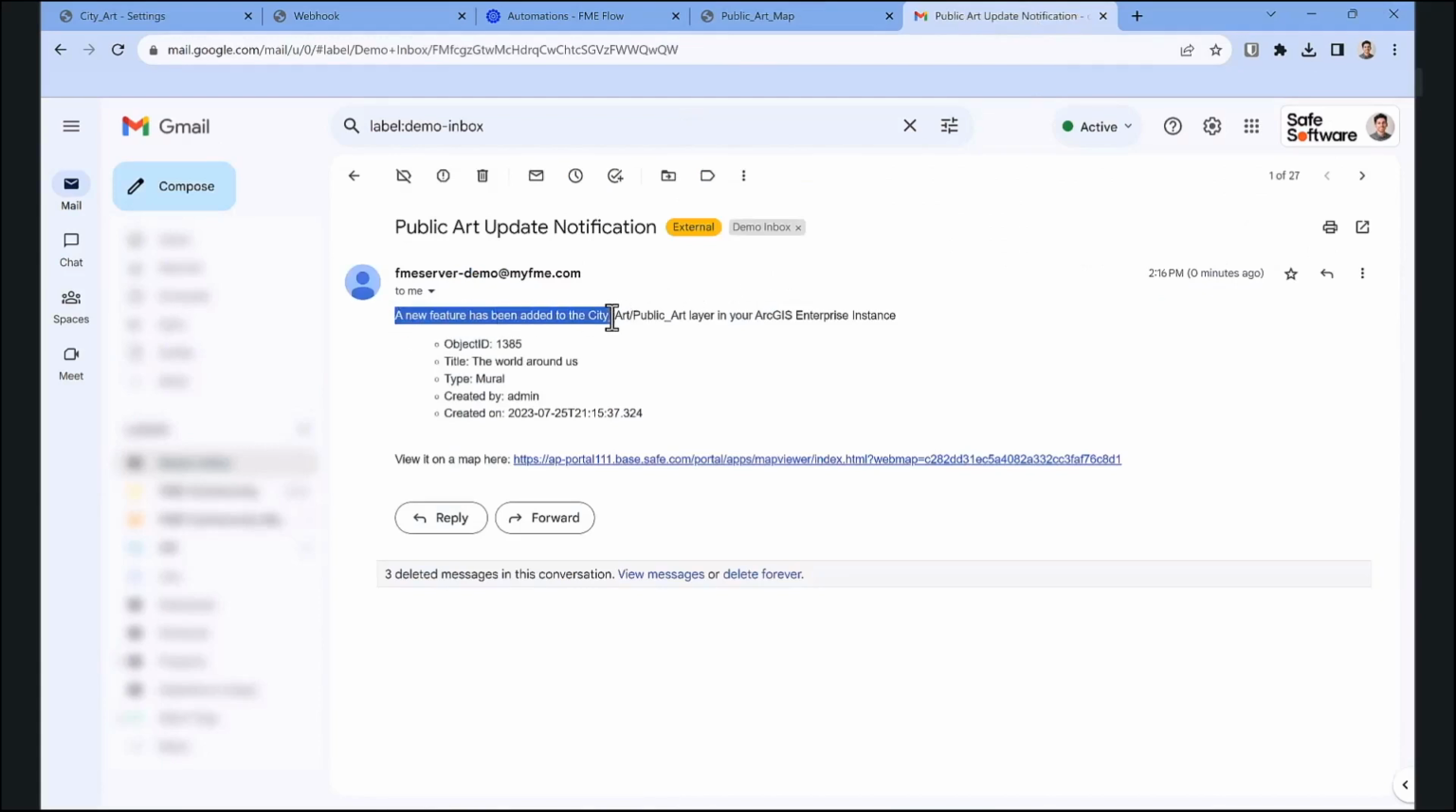And we've also got our email notification, and this just tells us that a new feature has been added. And we've also got some information such as the title, what type of public art it is, and also a link to the web map just to make it easy for the city art manager to take a look at that.